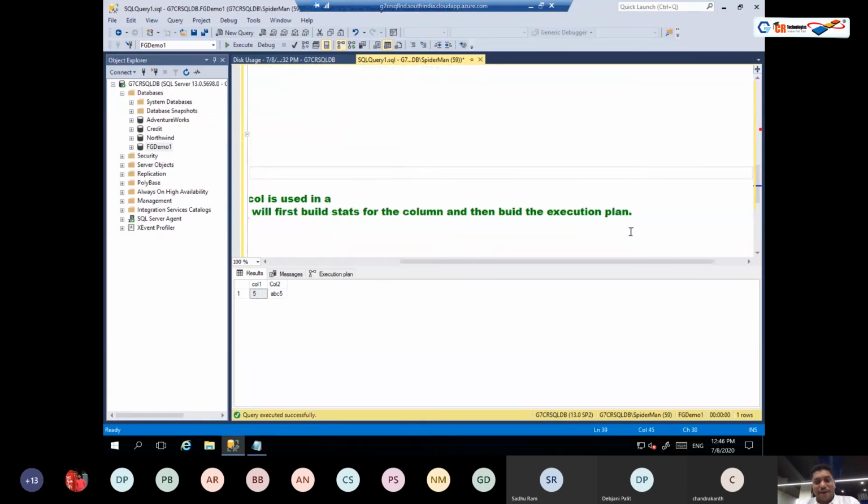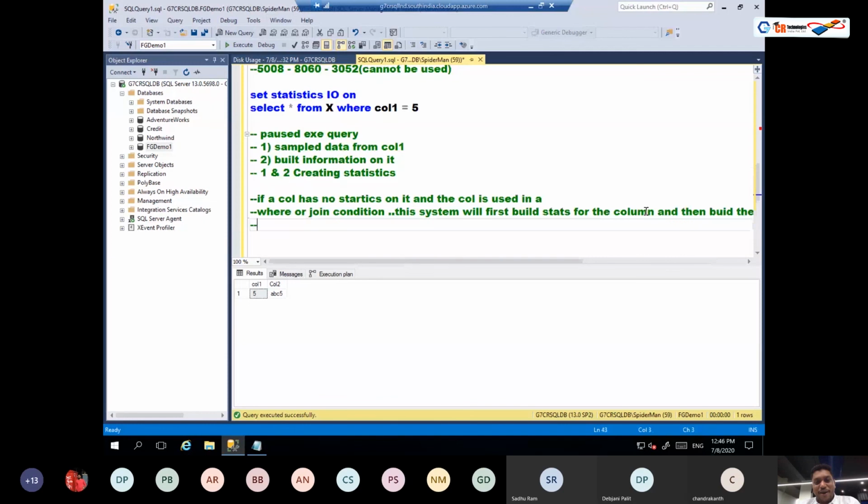However, statistics will get outdated. Now, when do stats get outdated? Whenever 500 plus 20% modifications happen on the column. It created statistics today. You had 10 records in the table when it created statistics. Now you will continue using those statistics until your table reaches 502 rows. 502 modifications have to happen on column one.